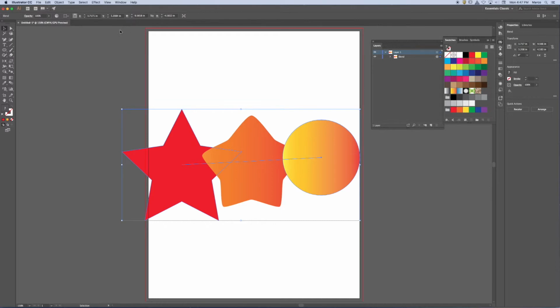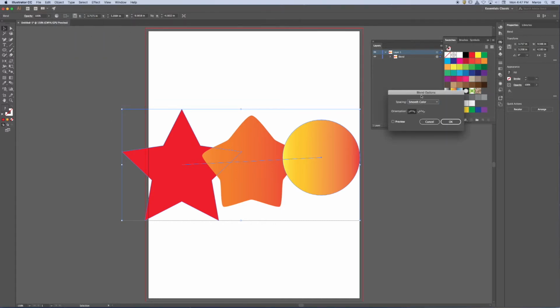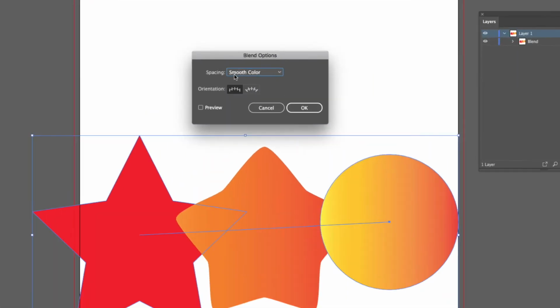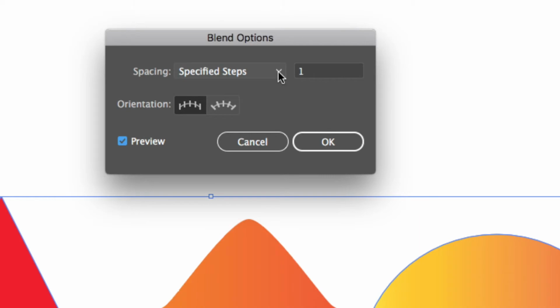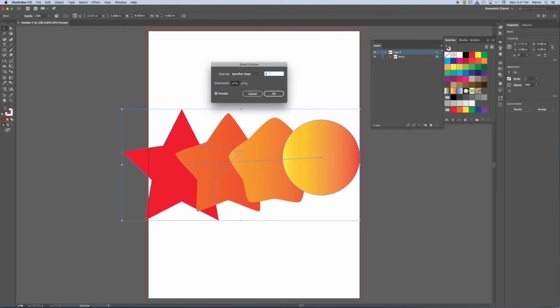All right, so let me go to Blend Options, right? And so you'll notice that the default setting says Smooth Color. Smooth Color does not work with a gradient type. I have to go to Specified Steps. And you'll notice that when I go to Specified Steps, how many steps are there? One. Right, so there's two.